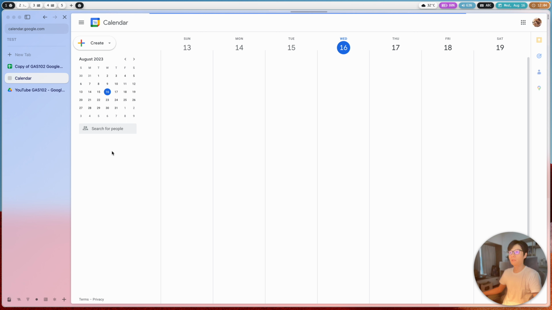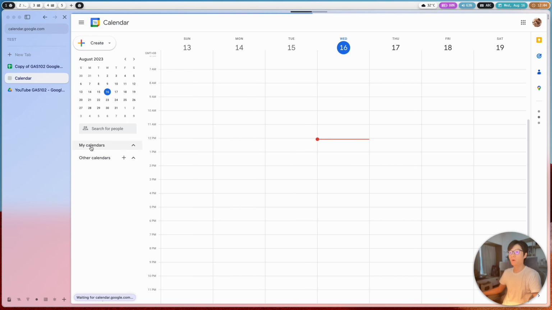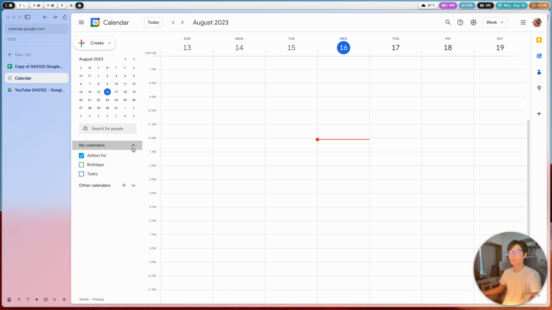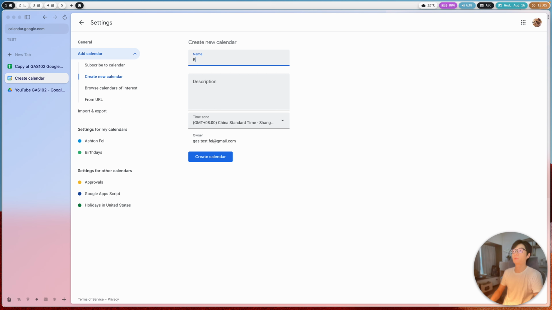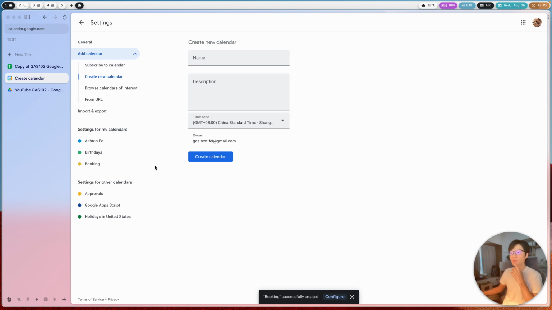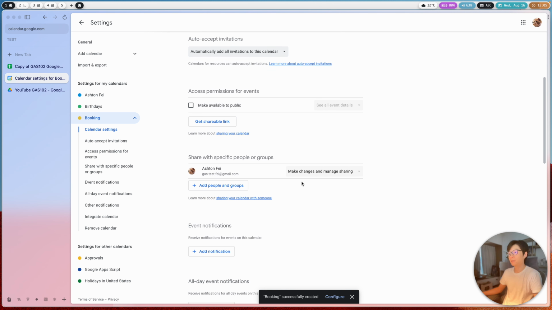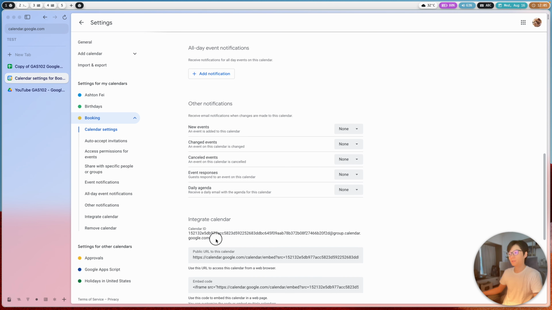Here in your calendar, if you're trying to use your primary calendar, you can use it for sure. But I'm going to add another calendar. Just create a new calendar. I'm going to call it booking. Just create it. And you should be able to find the calendar ID. Right now we have this calendar, and yes, this is the calendar ID.